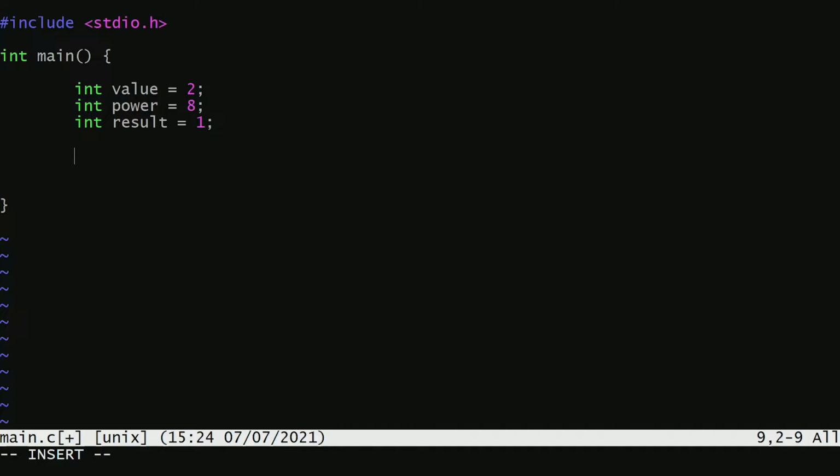And we need to do a for loop. So what we're going to do is have a for loop where we have an index, which we're going to say is i equal to 0, or a counter rather, however you want to call these variables within the for loops, it's up to you. So you're going to say while i is less than power, do i plus plus. So we're going to do this 8 times.